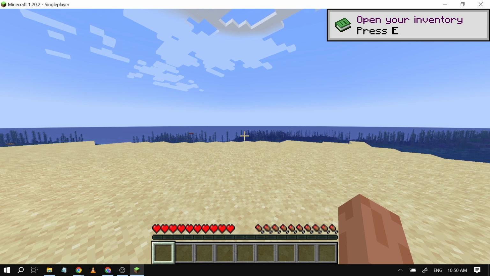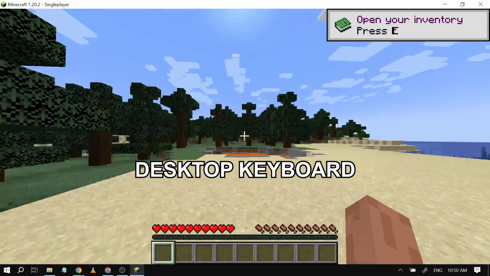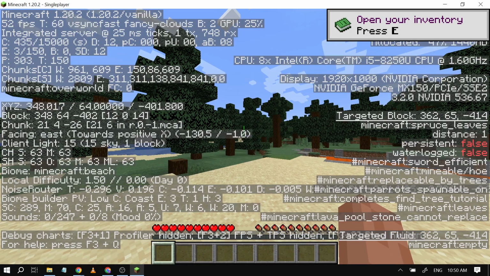This is how it will work if you're using a usual keyboard. All you have to do is go right to the F buttons and type F3. There you go, something like this should appear.